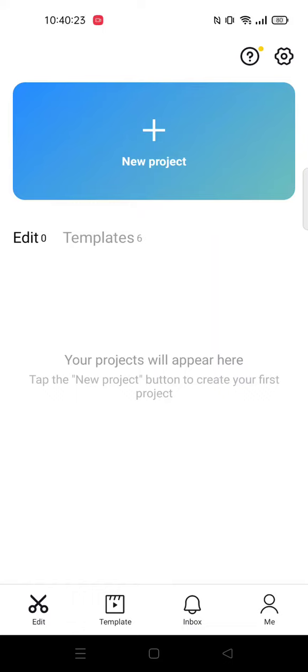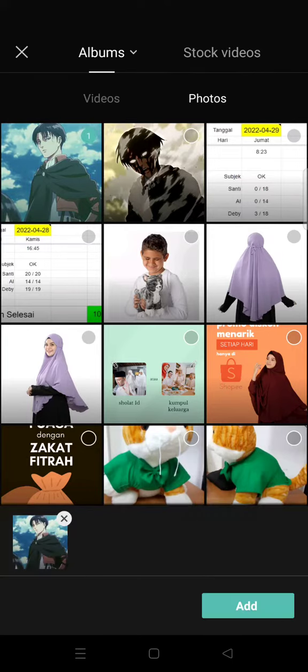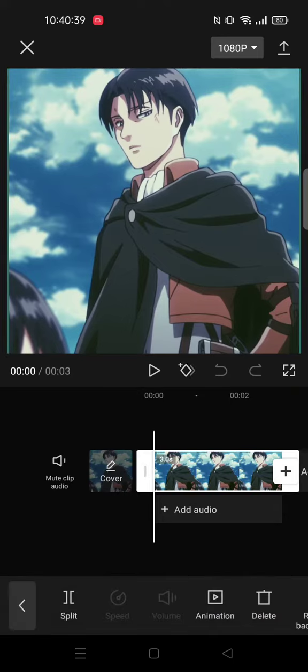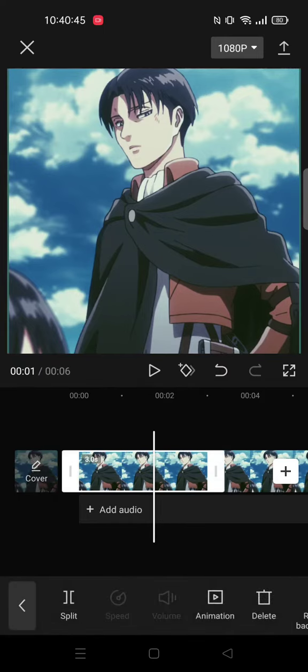In this video, I'm going to show you what's new on CapCut. First, open CapCut and click New Project. And then add the photos or the video. And then hit OK. Now, select the layer of the photo. Make a copy. And then set the duration into 2 seconds for each photo.